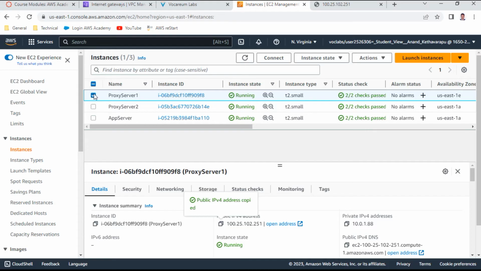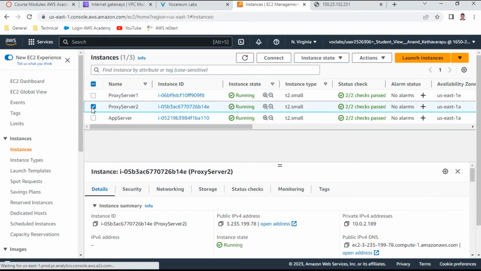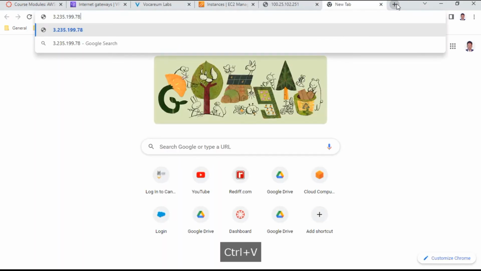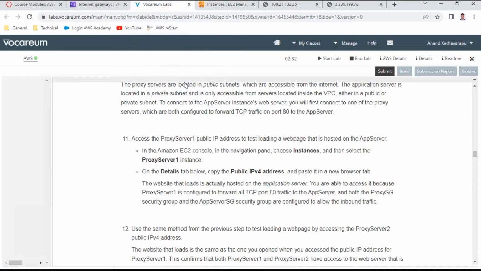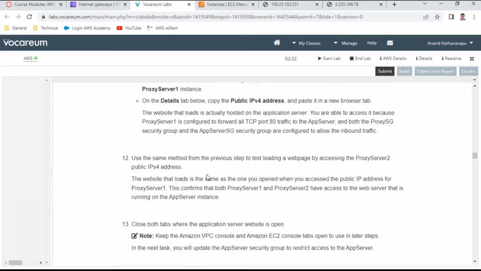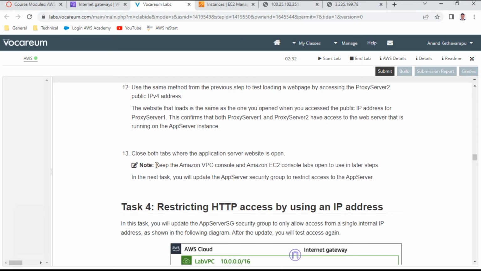Okay, similarly try for proxy server 2, which has a public IP that is 3 dot something. Okay, so here this is also being accessed. You see hello from web server running. Okay, so let us explore what next. Public IPv4, it is allowing, you can see this hello traffic. Use the same method for point number 12. The website that loads is the same one you opened for the IP address in this particular one. So this is point number 12.